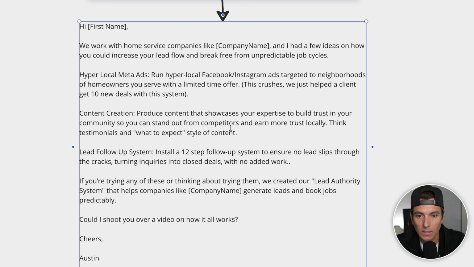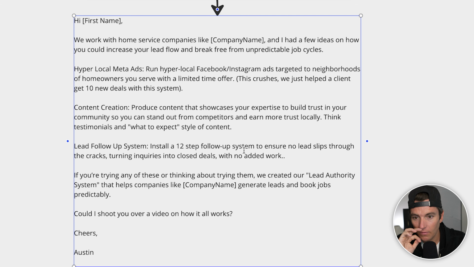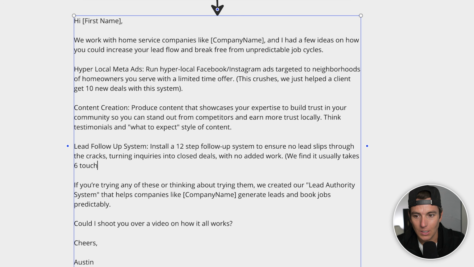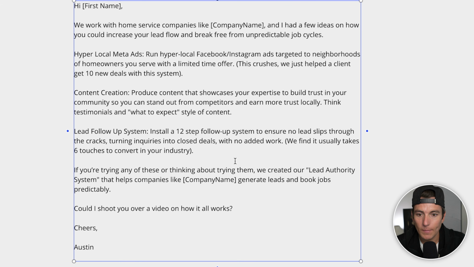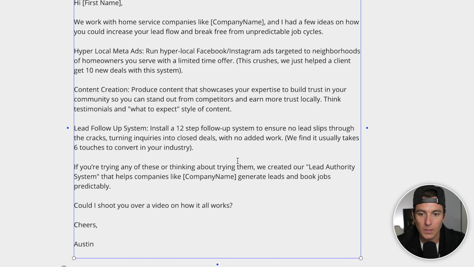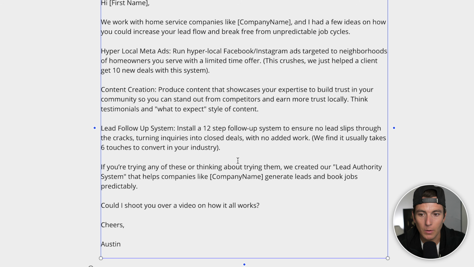Content creation. Produce content that shows your expertise to build trust in your community so you can stand out from competitors and earn more trust locally. Lead follow-up system. Install a 12-step follow-up system to ensure no lead slips through the cracks, turning inquiries into closed deals with no added work. We find it usually takes 6 touches to convert. If you're trying these or thinking about trying them, we created our lead authority system that helps companies like you generate leads and book jobs predictably.